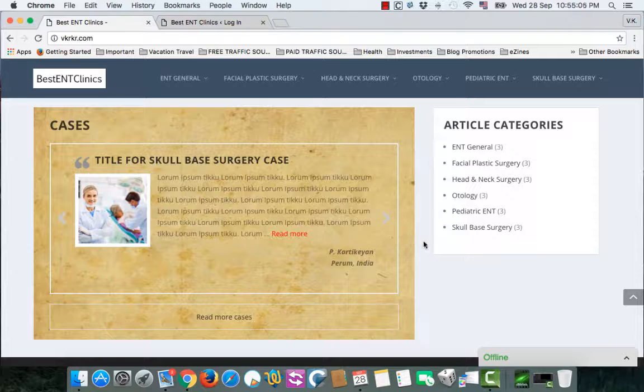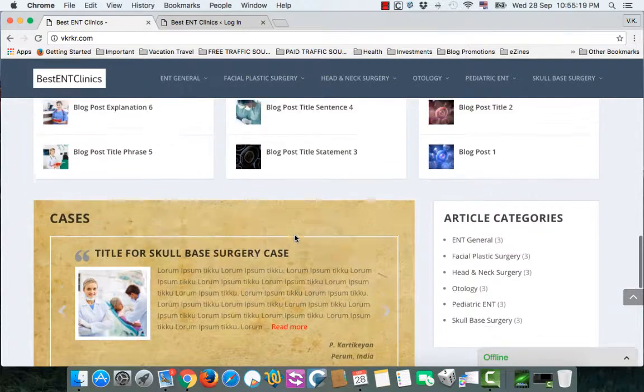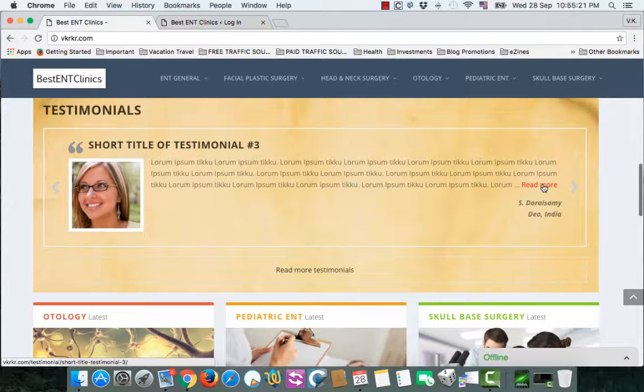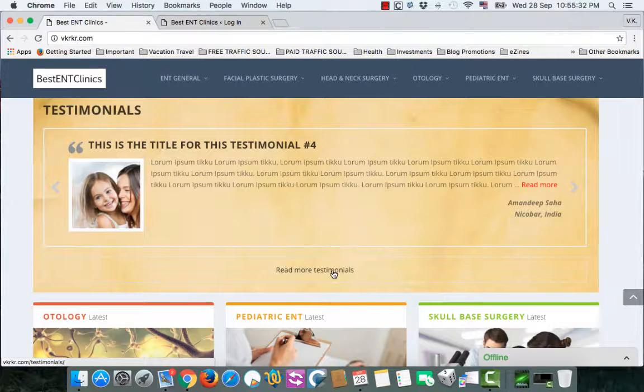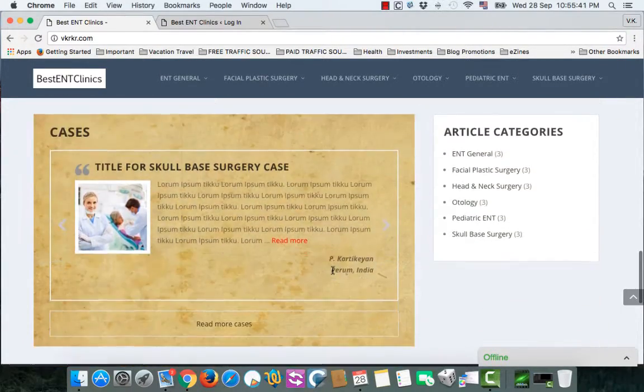This again is going to be a slider, and once you click read more, it will go into the detailed page for this particular case, and you can read through the case. Similarly, once you click read more for a testimonial, the detailed page for that particular testimonial will get listed. And similarly here, read more testimonials is a summary of all the testimonials which are there. We will go to each of these pages individually after I explain this home page.